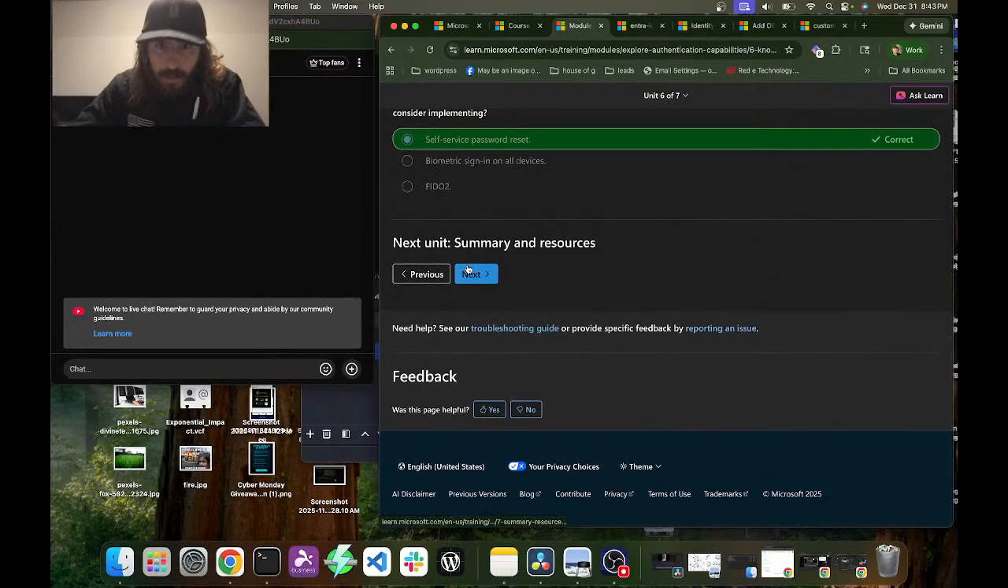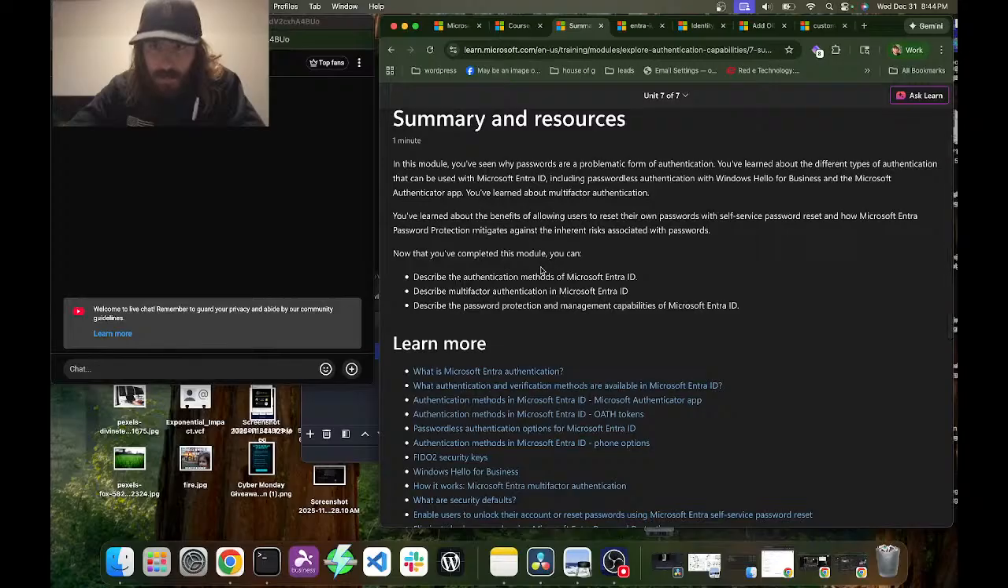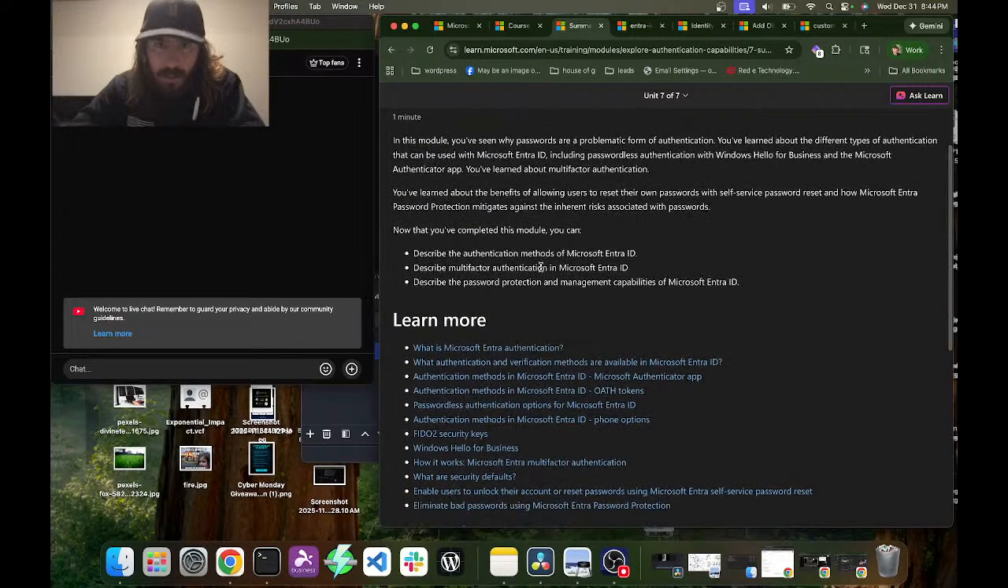And we got all those correct. So let's read the summary. In this module, you've seen why passwords are a problematic form of authentication. You've learned about the different types of authentication that can be used with Microsoft Entra ID, including passwordless authentication with Windows Hello for Business and the Microsoft Authenticator app.